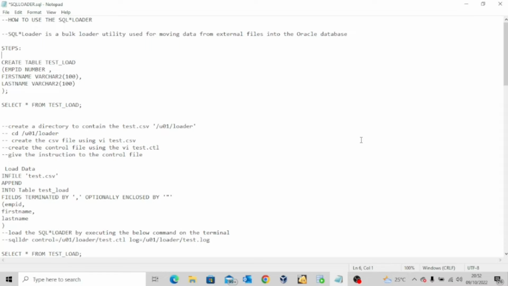In today's video, we're going to look at how to use the SQL Loader. The SQL Loader is a bulk loader utility that is used for moving data from external files into the Oracle database. I'll give you a quick illustration.